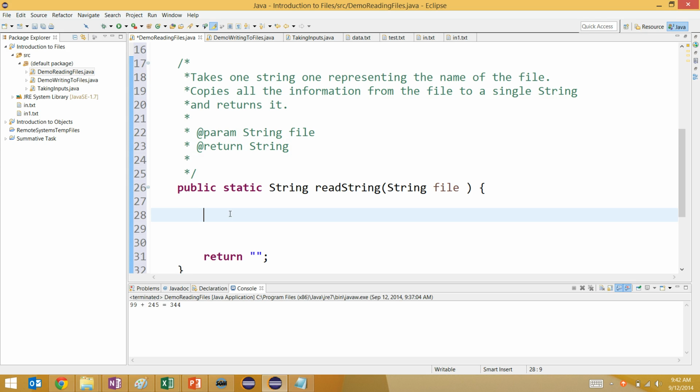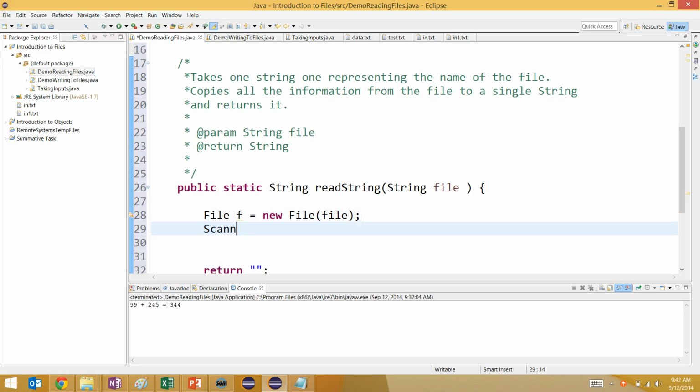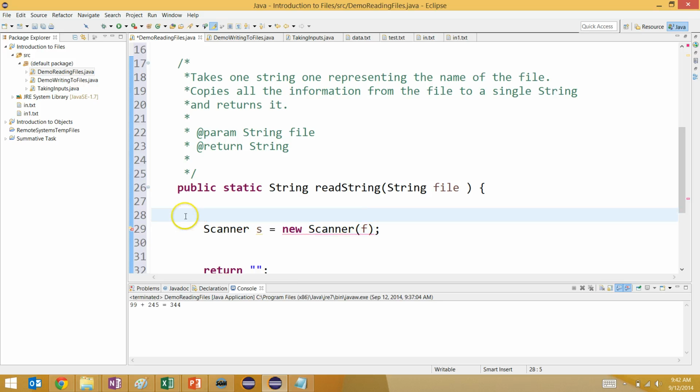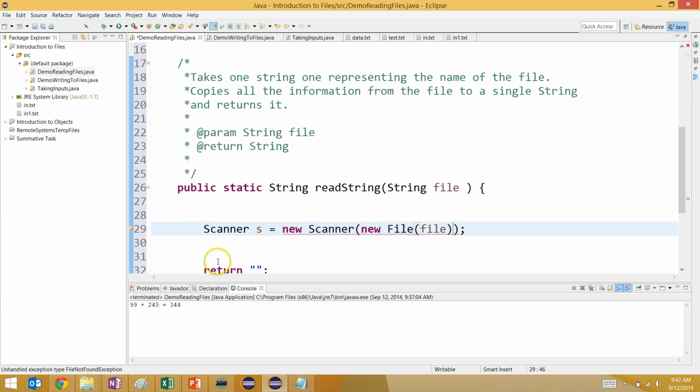So just like in the previous video, we're going to first create a file object. And then we're going to create a scanner object, and we're going to pass it the file. Okay. We can do this in two lines, or if you want to be a little more compact, we could do it in one line.